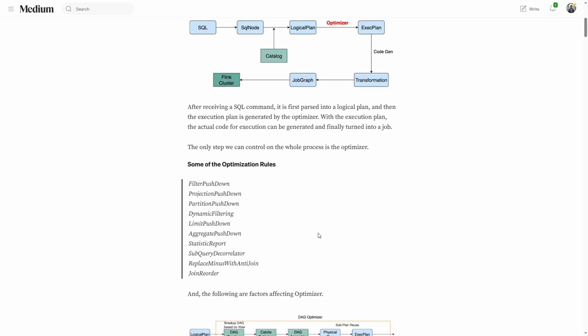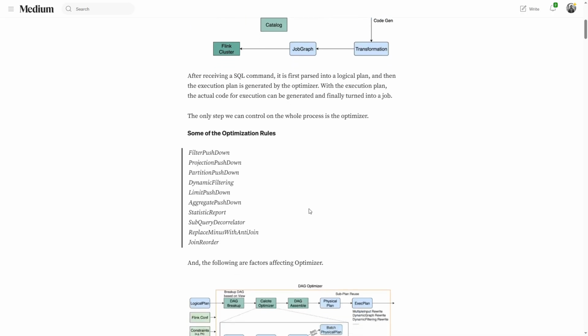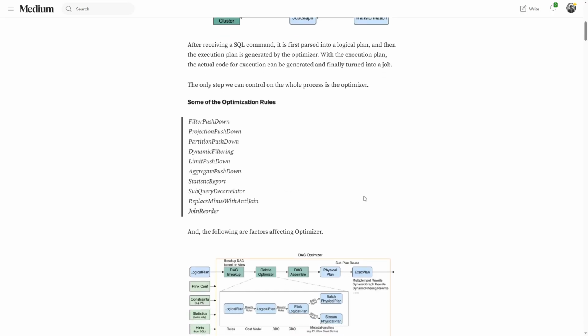It also uses other strategies like join reordering and replacing minus with anti-join. So those things are there. If we want to see the full list, we can look into the Flink code and find out what other optimization rules exist.